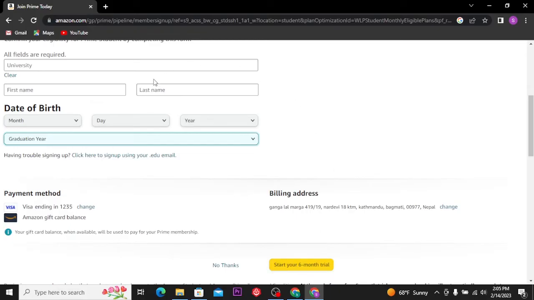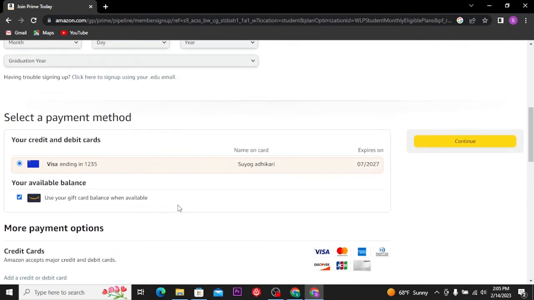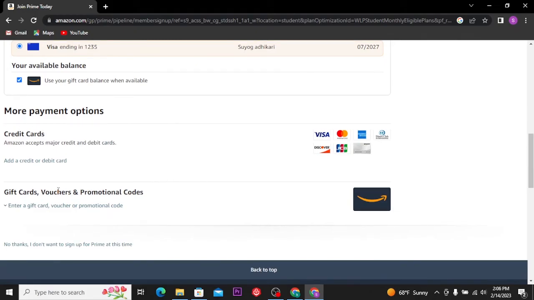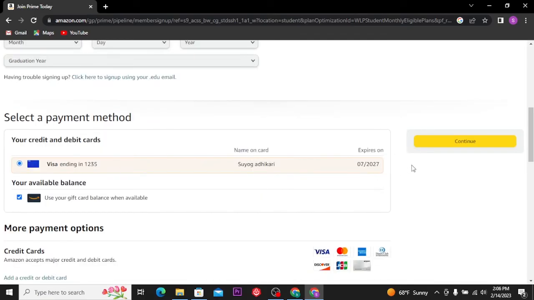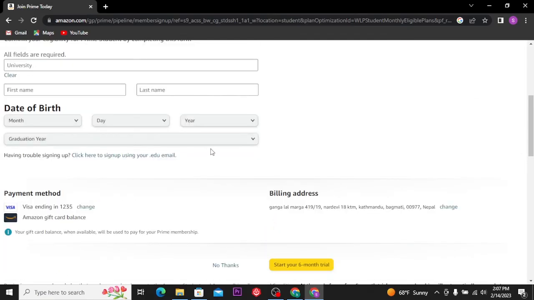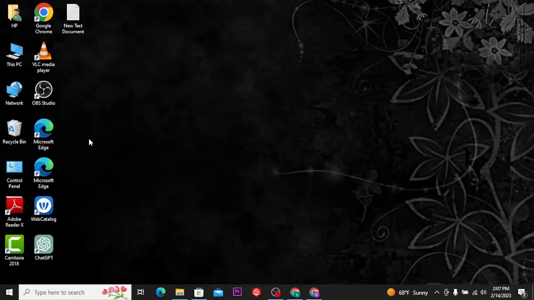If you want to change your payment method, then you can tap on Change, and there you can choose the payment method like credit cards, gift cards, vouchers and promotional codes. Now after you're done with changing your payment method, tap on the Continue button, and then tap on the Start your 6-month trial button, and then your Amazon Prime Student account will be created.